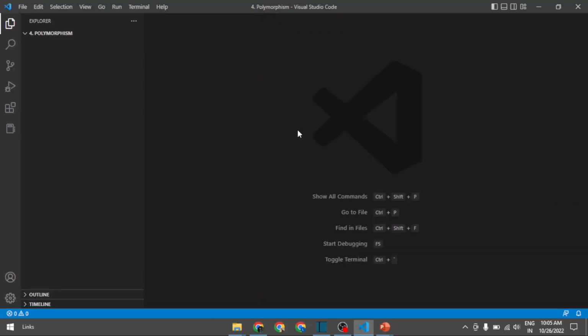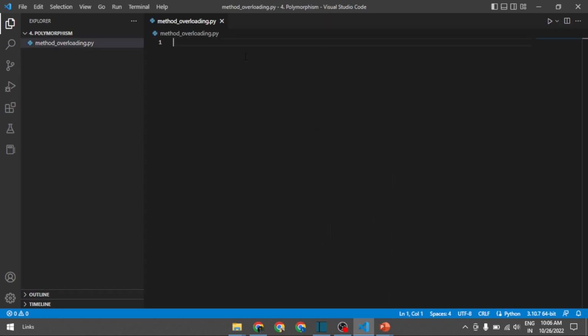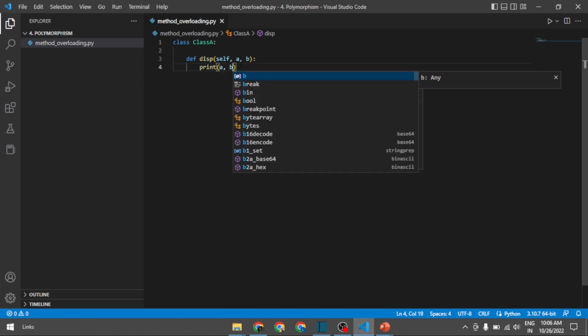Now let me go to the code editor and perform an example to show how method overloading works. I'll name the file method overloading.py. Here I will define a class, class A, and define a function def disp, with self as the first parameter, then a comma b. I will print a comma b.